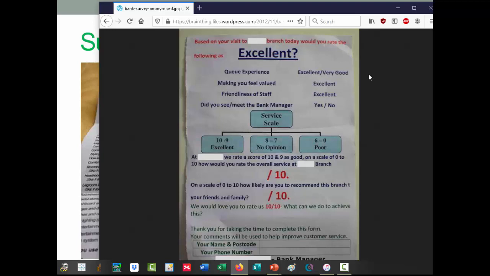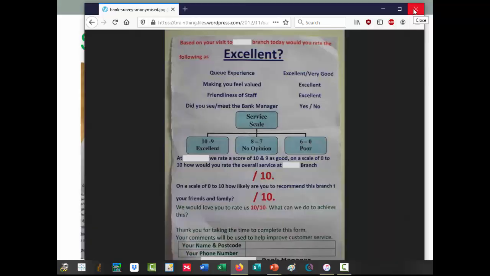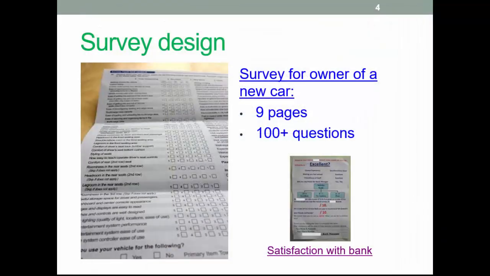How do you rate, with a score of 9 out of 10, the overall service of the bank, which is probably reasonable enough, but obviously the ones at the top are just totally inappropriate questions. It's very much skewed towards getting good results for whoever was deploying the survey. So I'm sure the surveys of those of you who are doing surveys will be better than these.